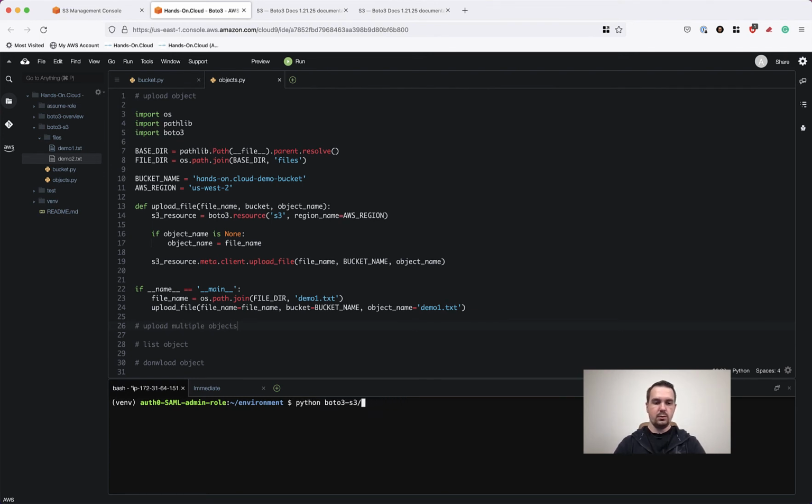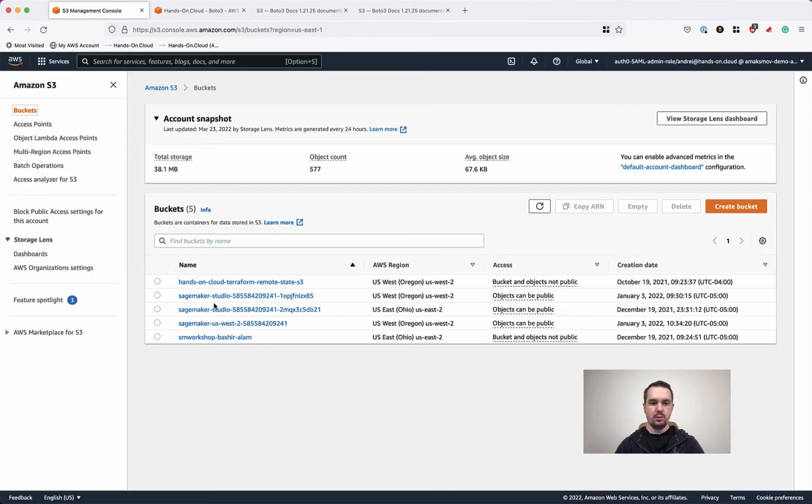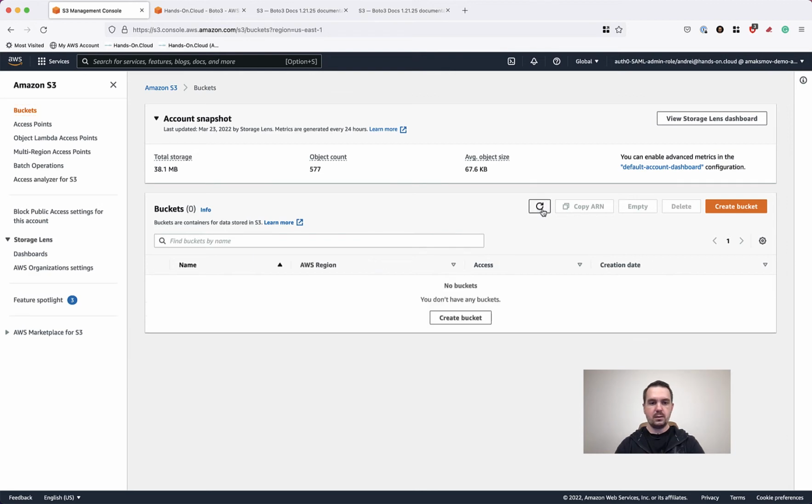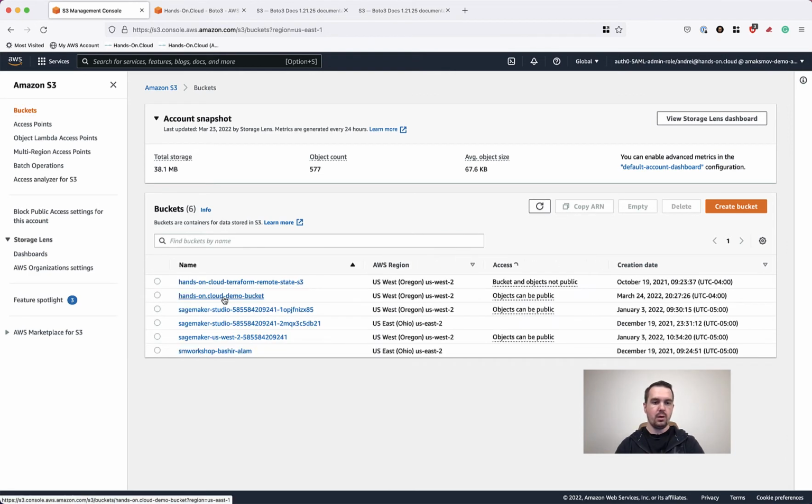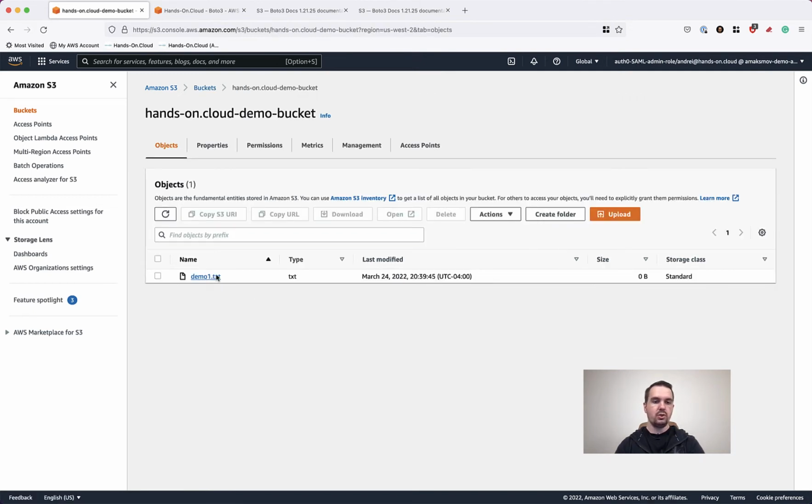And here let's run objects.py. So the command which we will use is python boto3 S3 folder, then objects.py, then we hit enter, and without any output we should have uploaded the file to the actual S3 bucket. Let's check it out using the AWS console right now. Let's refresh our buckets list. Let's go to our hands-on cloud demo bucket. And as you can see, we just uploaded the file, our demo1.txt file, to the folder.